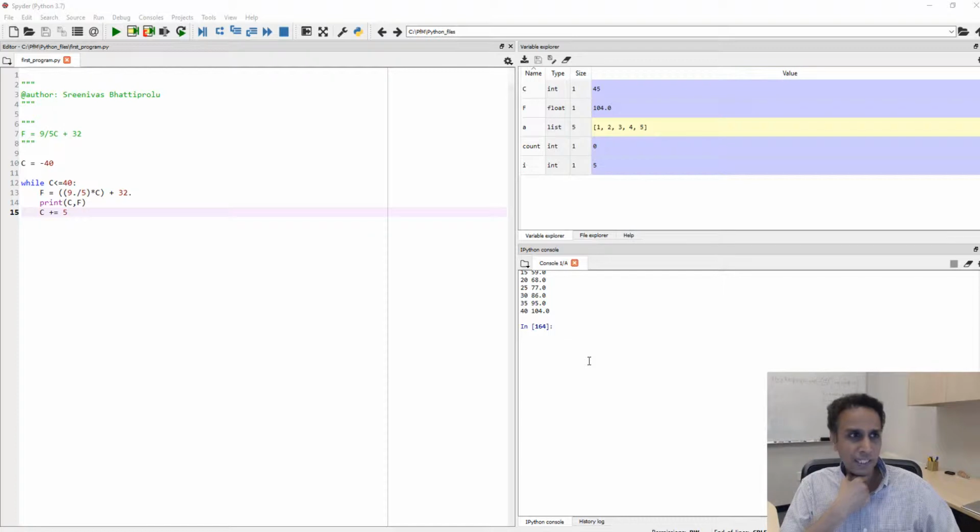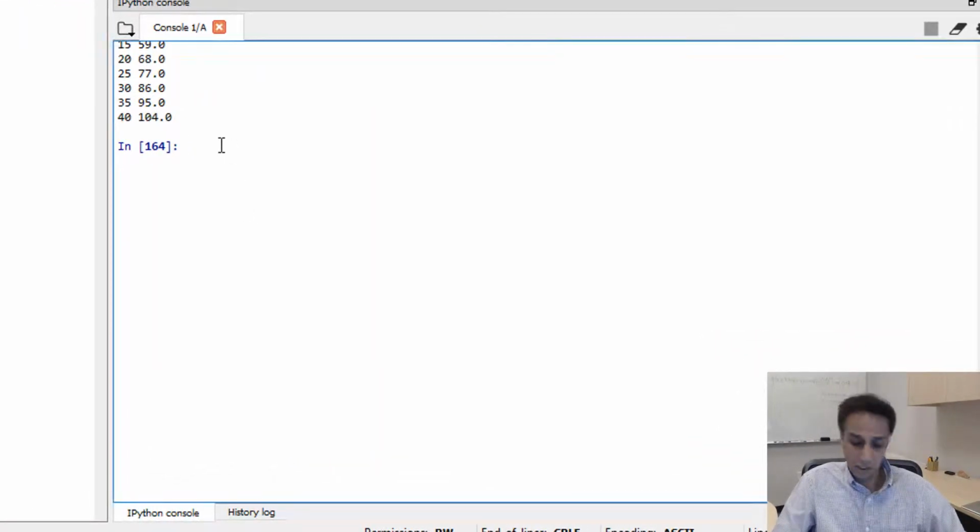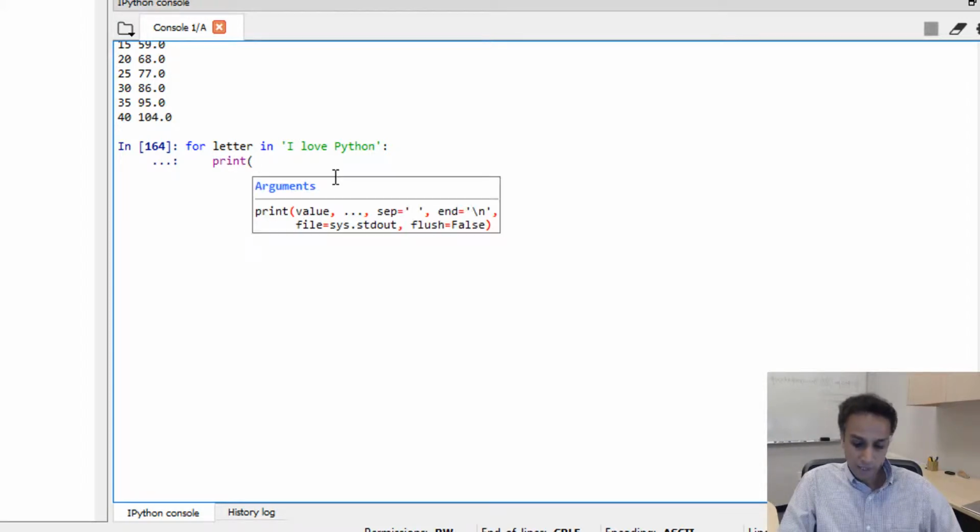So a good way to demonstrate this is, let's just say for letter in, let's give a text. Where am I typing? Let's go ahead and type here. For letter in "I love Python", colon. So I defined a variable called letter in this case. What do we want to do for letter? So let's actually do print. Let's just say "the current letter is", and then let's print letter.